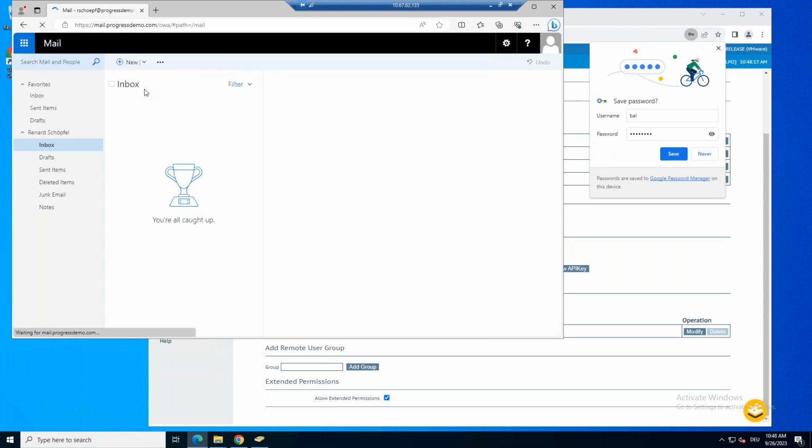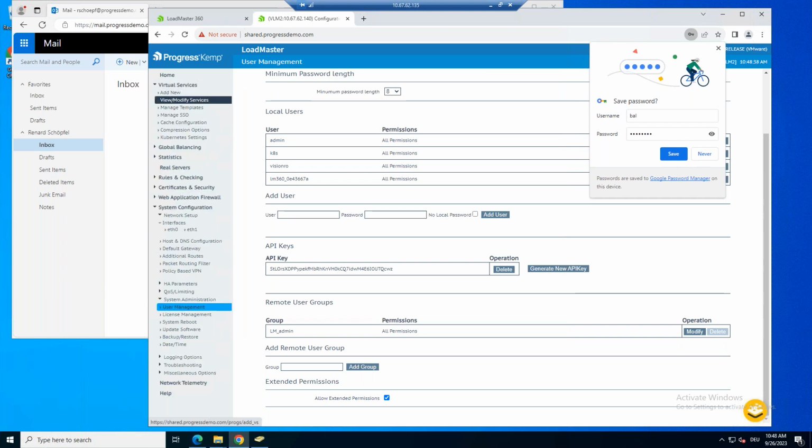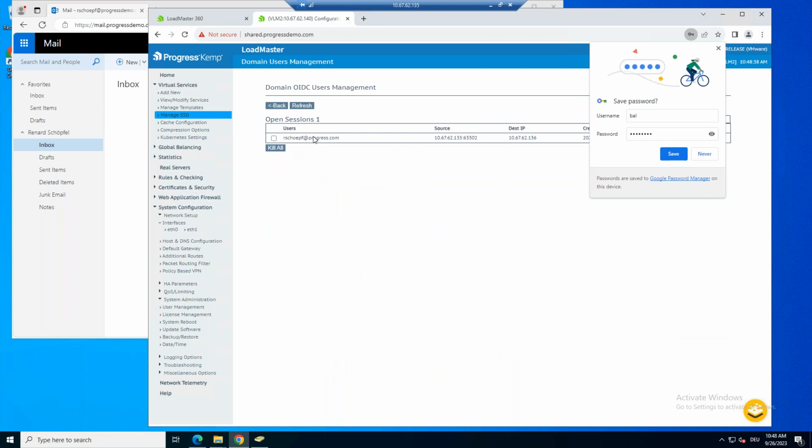Yes, I can. So now the load balancer got the data package with the authentication, went back to Azure, verified that, and created a Kerberos ticket to authenticate me against my Exchange server, so I didn't need to log in again. Pretty nice. And you see now I'm logged in with my progress.com account, even though my domain here for my Exchange is progressdemo.com.